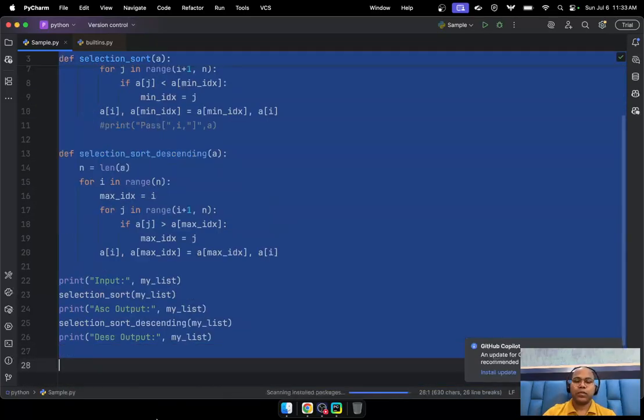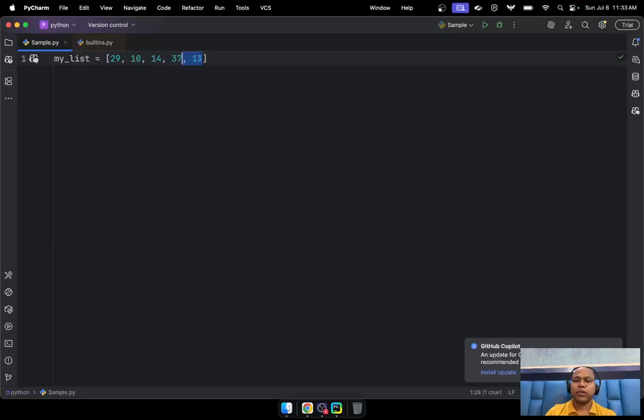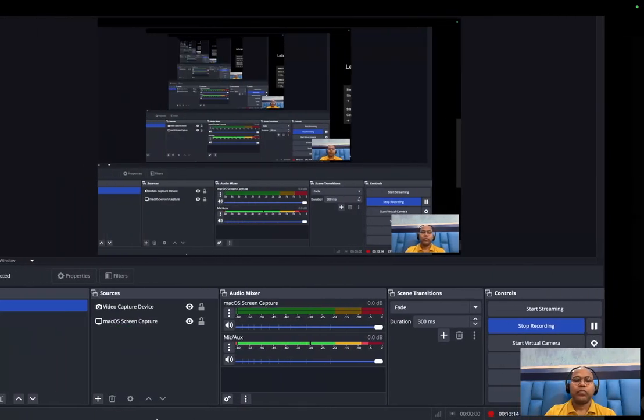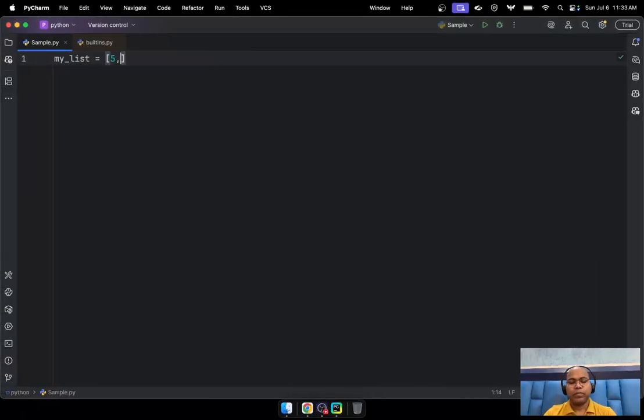Let's clean this up. And let's take the same elements we had taken before: 5 3 4 1 2. So we have to write the function for insertion sort. You receive an input array.